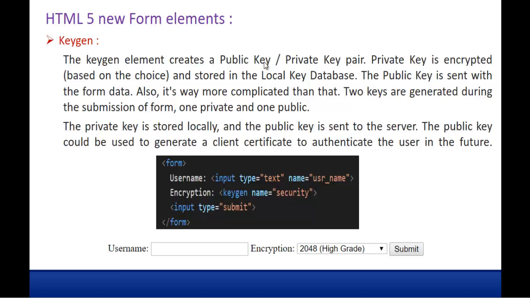It's going to give us a public key and a private key. The private key is stored locally and the public key is sent to the server. We can understand this better when we write more code and integrate it with the backend. As of now, our objective is just to understand the new form elements present in key generation.